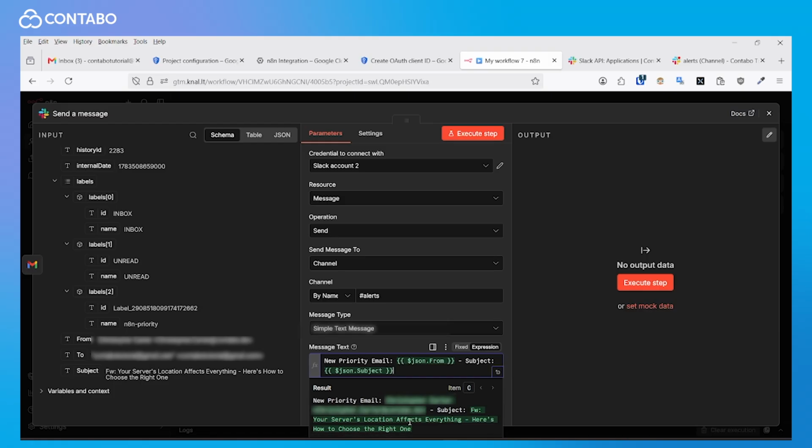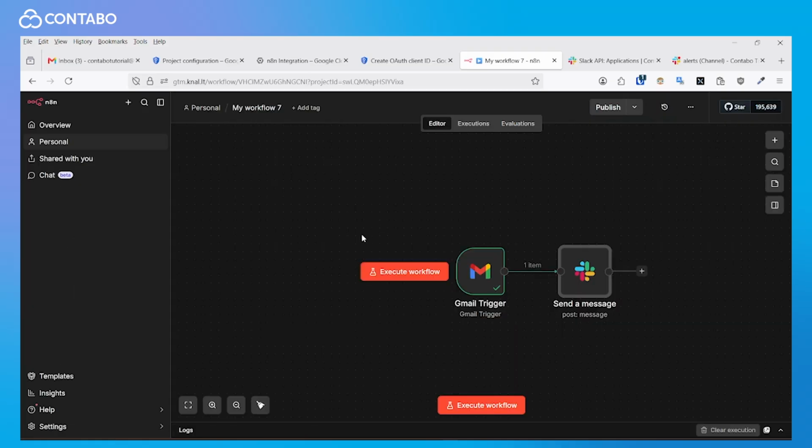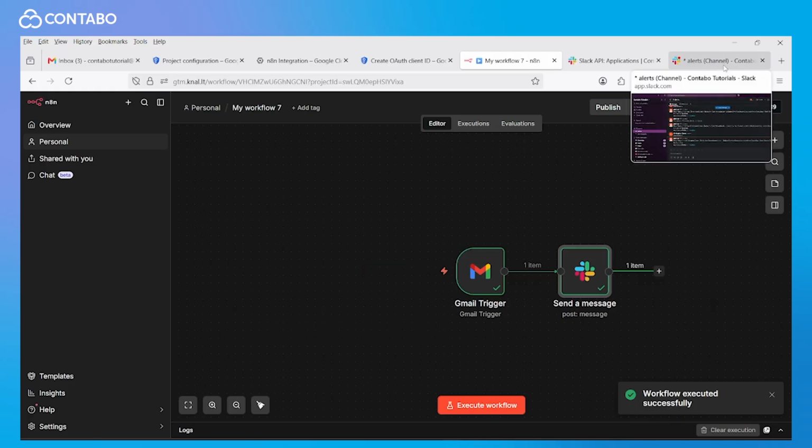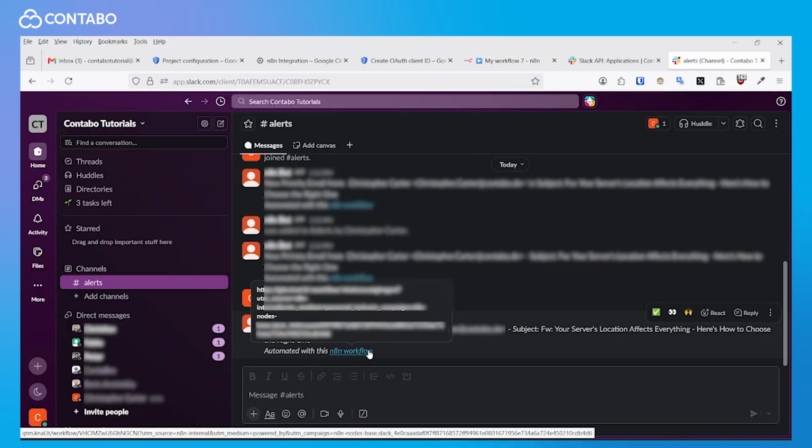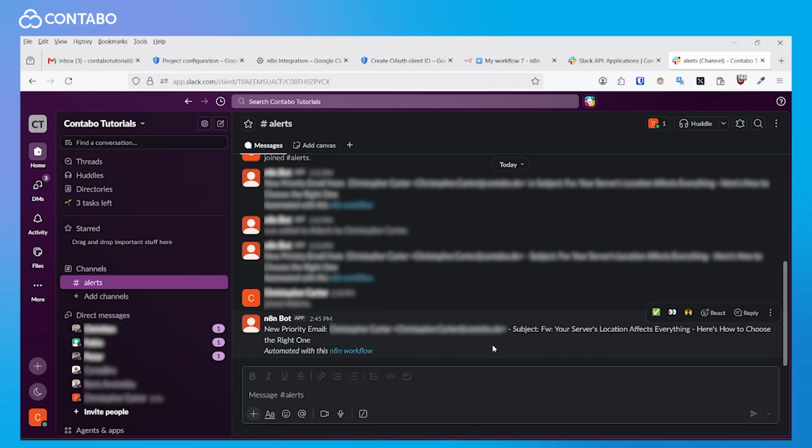Just like that, we're ready to test the full workflow. Go back to the workspace and click Execute Workflow. You'll see both nodes run and turn green. Now, let's check the Slack channel. And you'll see that the message has appeared in the channel itself.